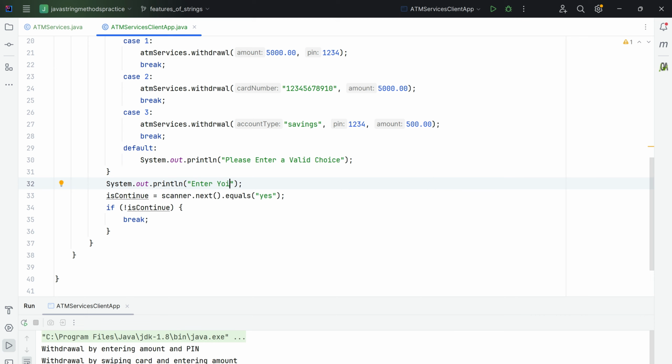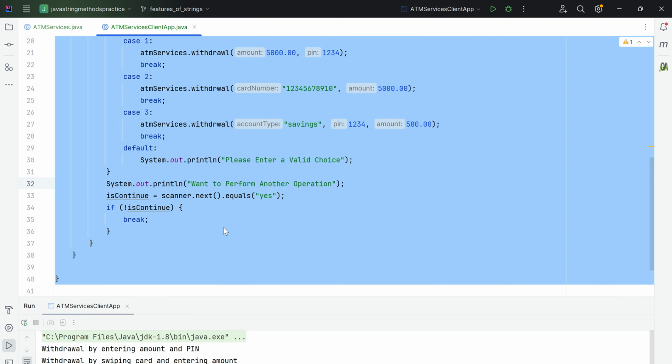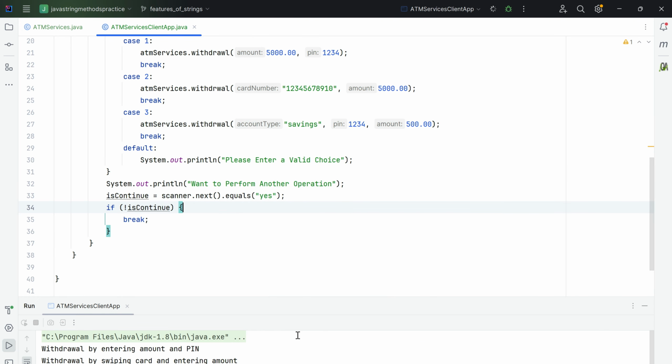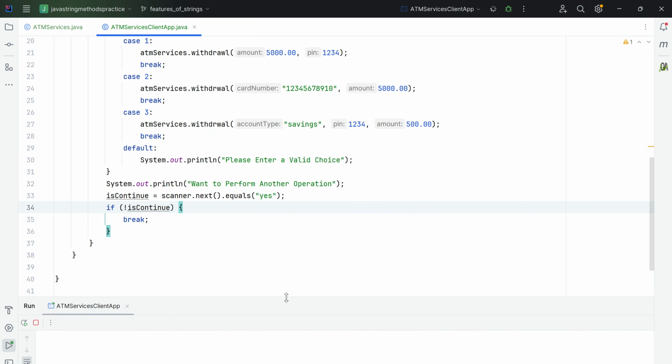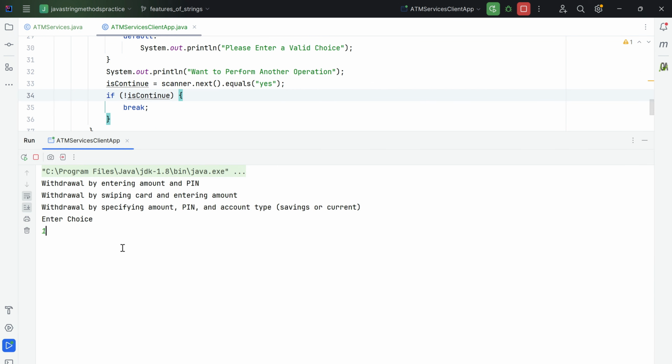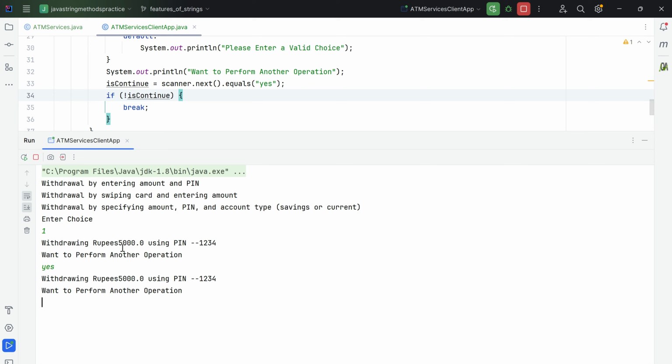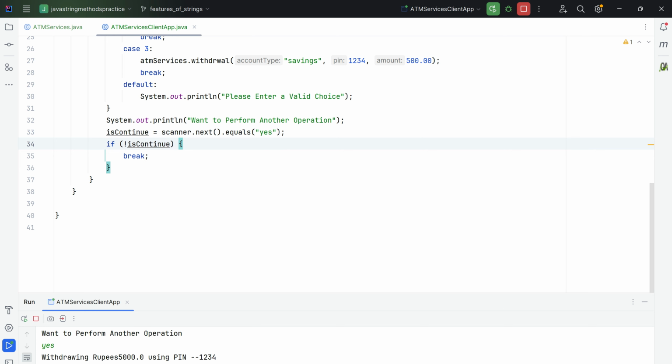There you want to perform another operation, so we'll say yes or no. So here, let's enter the choice. First choice, I want to perform another operation. If I say yes, withdrawing 5,000, so it is saying we're withdrawing 5,000. So it is displaying something like this.